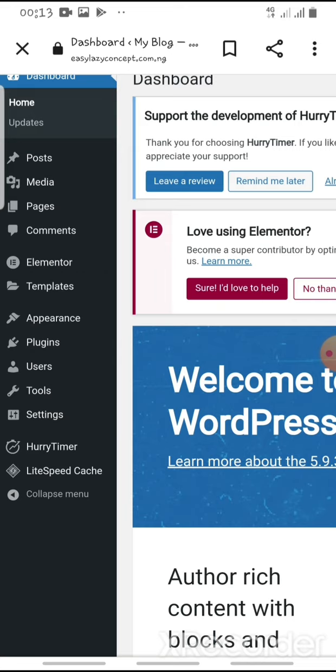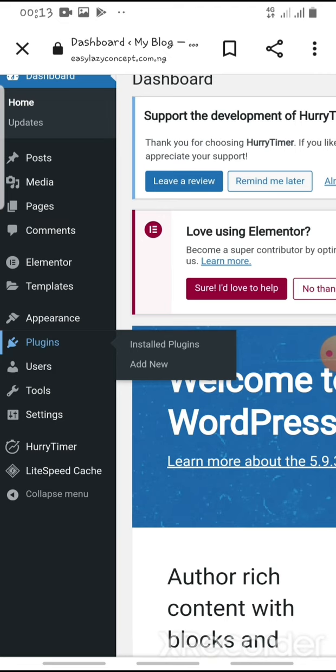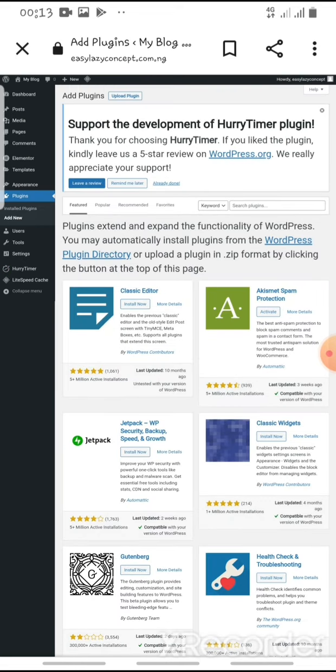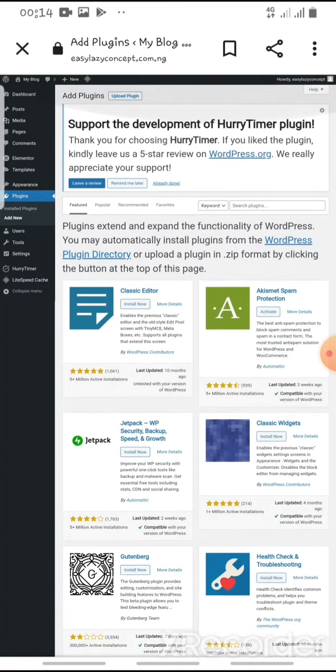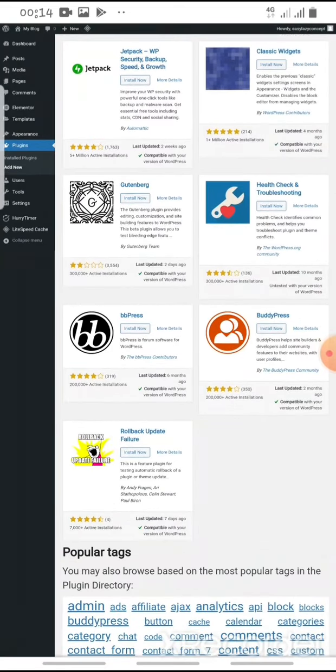So we are going to click on the plugin. Okay, we are going to click on add new. We want to go and install that plugin now that they asked us to install. So we are going to click on add new. So when we get to that add new, we are going to type a plugin called Insert Headers and Footers. You can see different plugins here. You can see Classic Editor, Akismet Spam Protection, Classic Widgets, Jetpack, but we are looking for one particular one called Insert Headers and Footers.